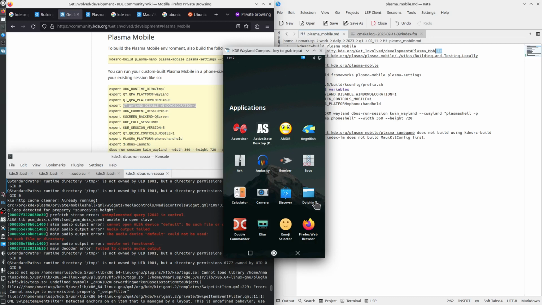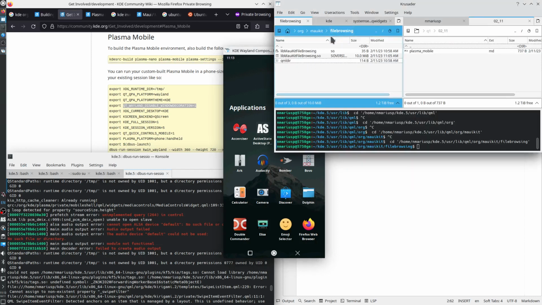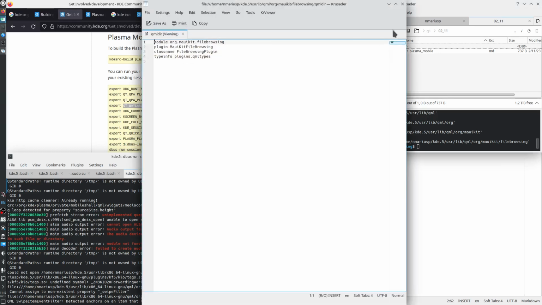So maybe it doesn't know to respect the environment variable that tells it to find QML packages and third-party libraries in ~/kde/usr. The QML dir does exist in the correct place and has the correct files and the correct content.